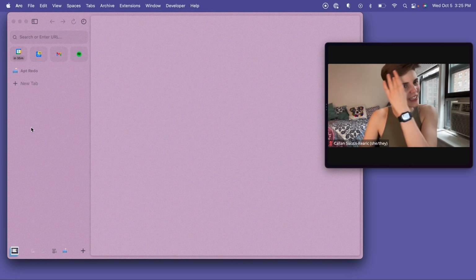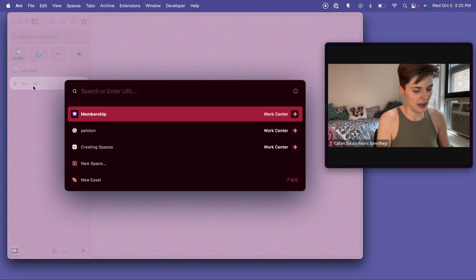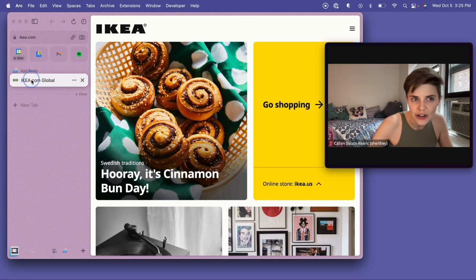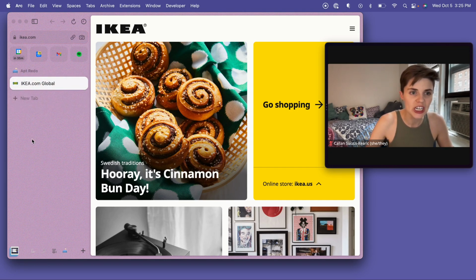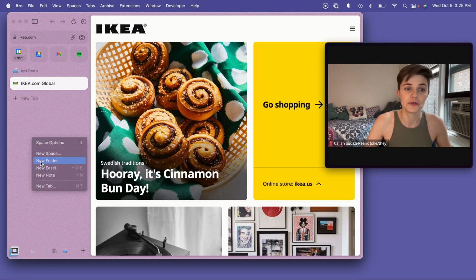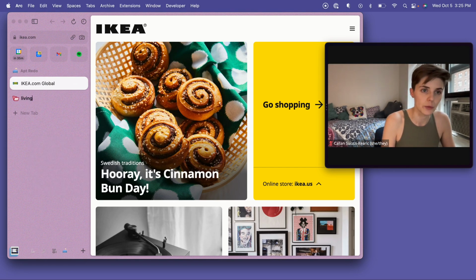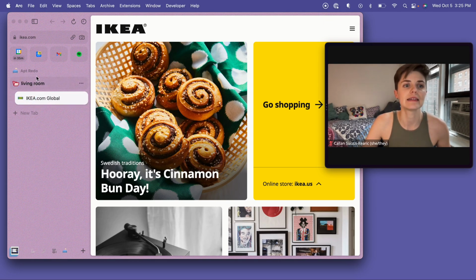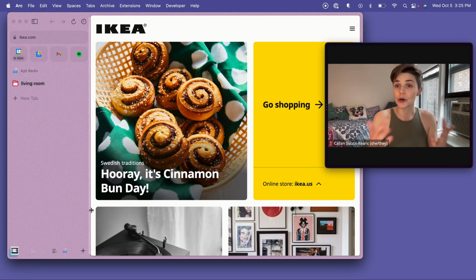It's awesome. So we can start pinning tabs that won't appear in any of my other spaces as pinned. IKEA is a great one for looking for furniture. I might want to create a new folder here for a specific room, like the living room, and then I can put specific ideas into that folder and kind of go from there to really focus on that project in this one space.